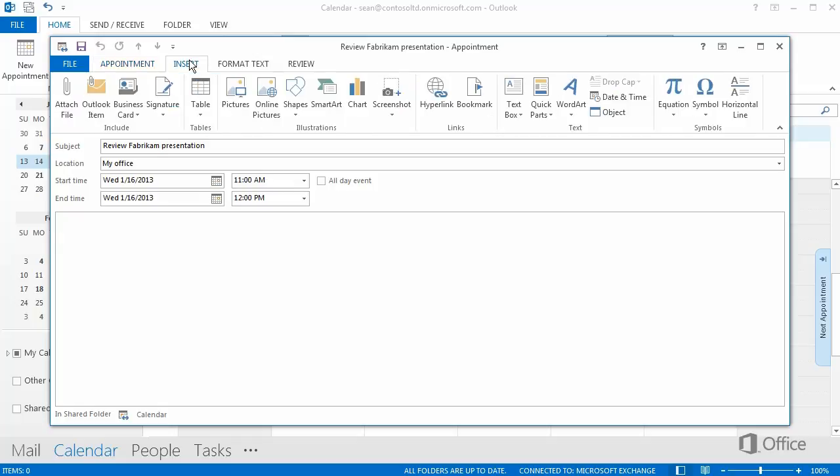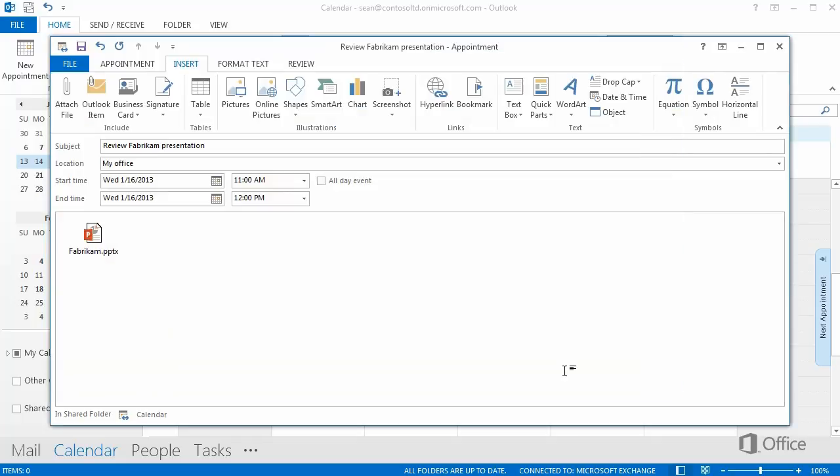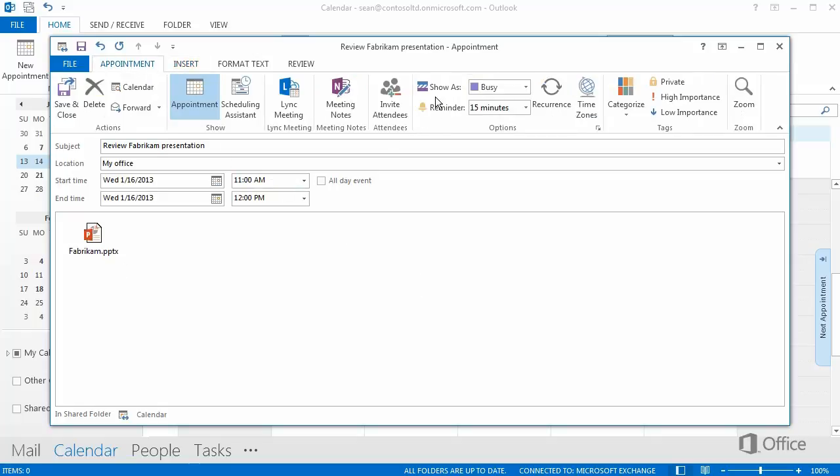Click Insert and Attach File. Then let's attach the PowerPoint file we'll be working on. There, the appointment is done. But let's add a few more options. In Show As, you can choose how you want others to view your time. This is useful if you share your calendar. We'll get into sharing later.